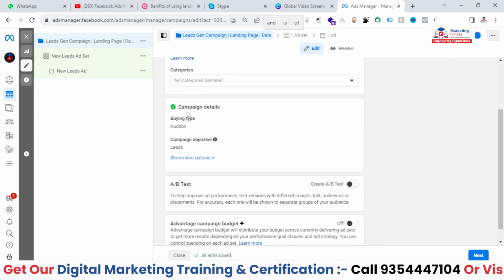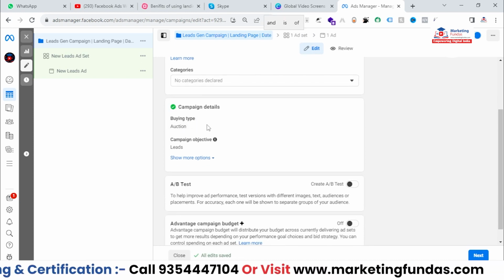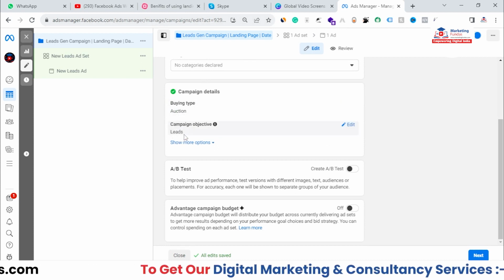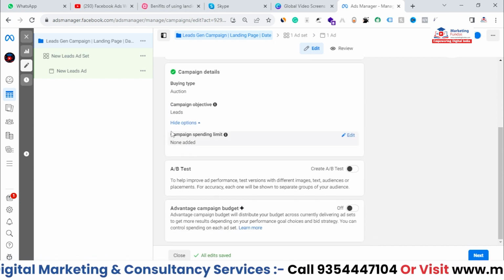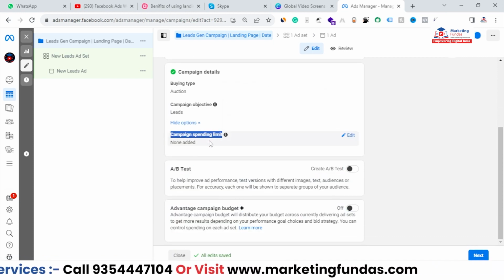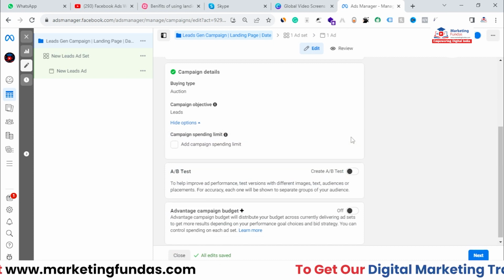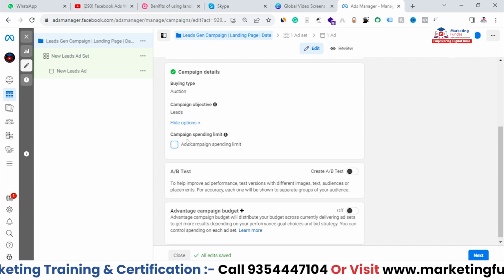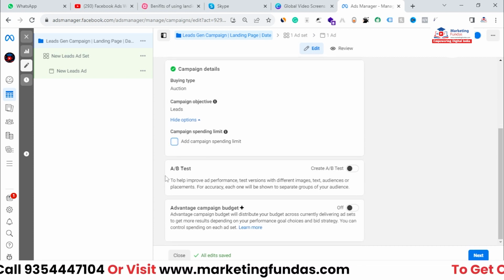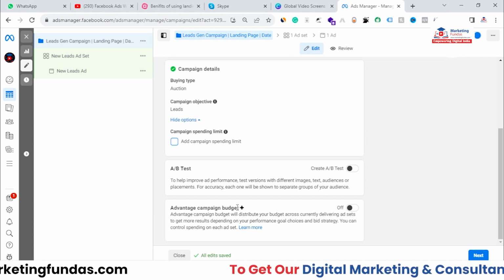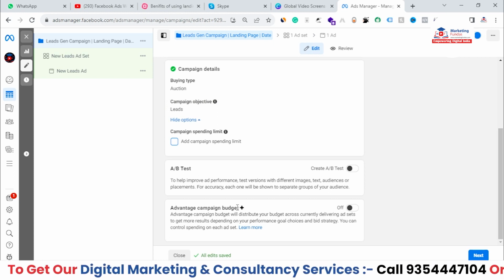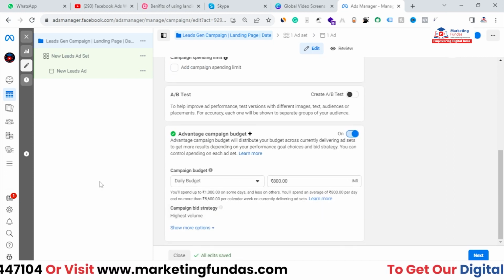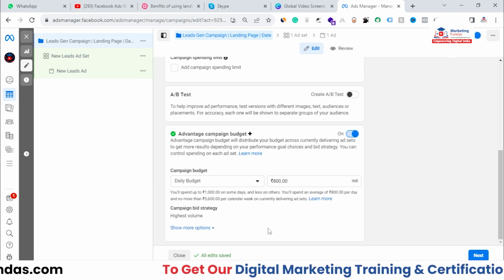If I scroll a little bit down, in campaign details I get this option, basically the bidding type and the campaign objective, which is leads. And in the show more option, you get one more option, which is campaign spending limit. Right now none is added. If you want, you can add a campaign spending limit over here, otherwise you can leave this as it is, right? And then we do have A/B test and Advantage campaign budget, also known as CBO, campaign budget optimization. You can turn this option on in order to get a few extra options on the campaign level.